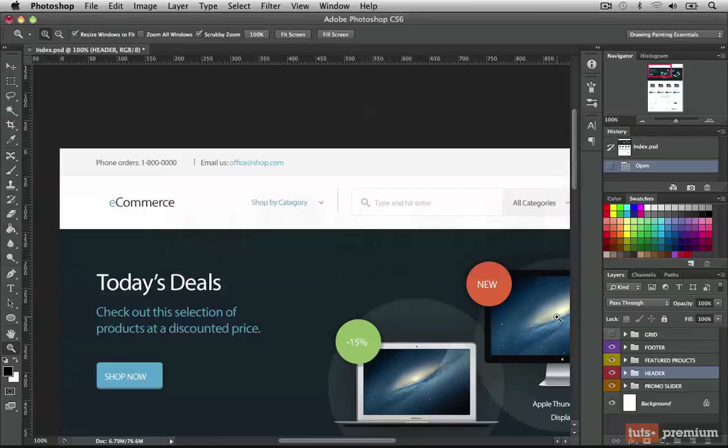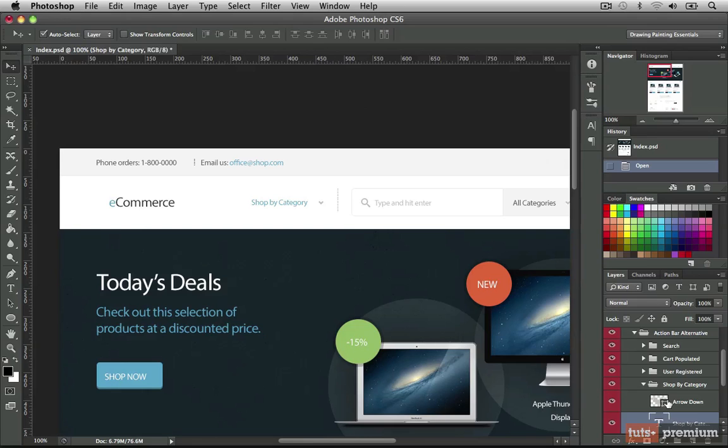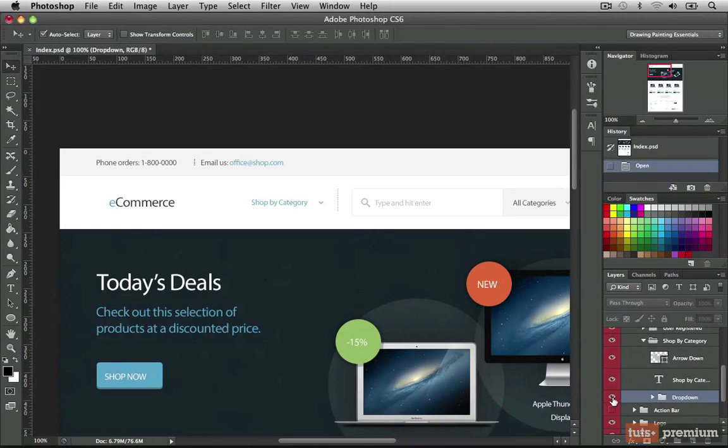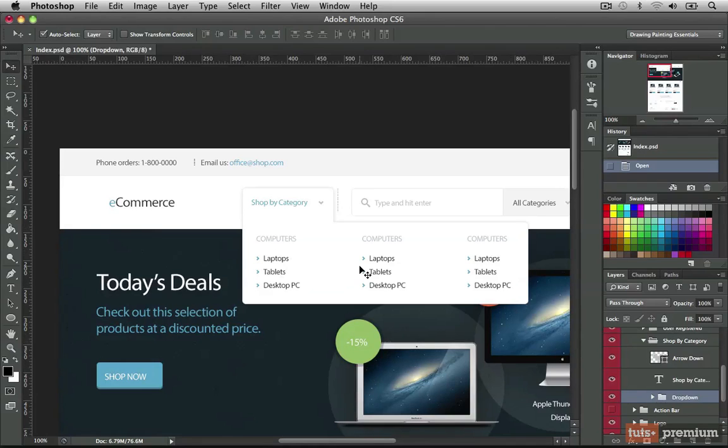Let's go back into Photoshop. Next, we need to create our Shop by Categories link. And this also needs to be a drop-down menu. As you can see, there's this little down arrow, which indicates that it should drop down. So if we take a look in our layers, and let's scroll down here, you can see we have this drop-down folder. If we turn that on, you can see the drop-down menu.